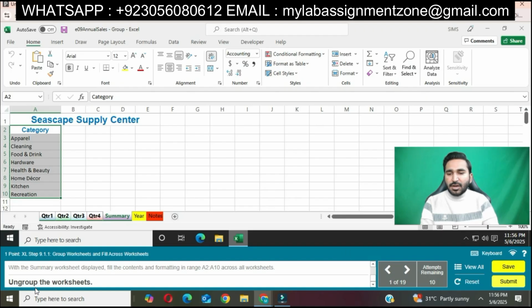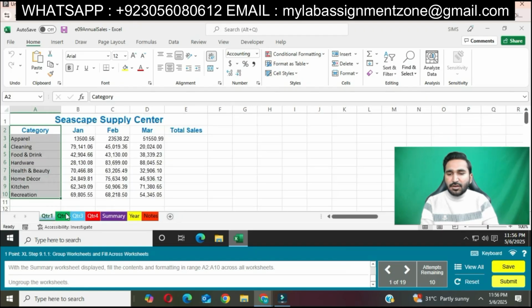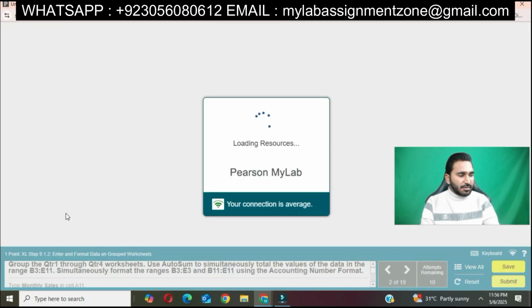Ungroup the worksheets. Simply right click on the QTR1 sheet and then click on Ungroup Sheets. Question is completed now.